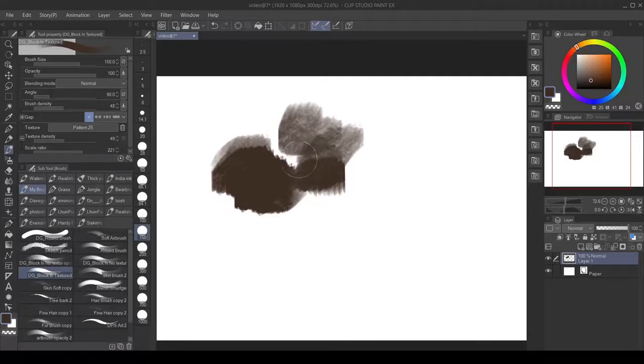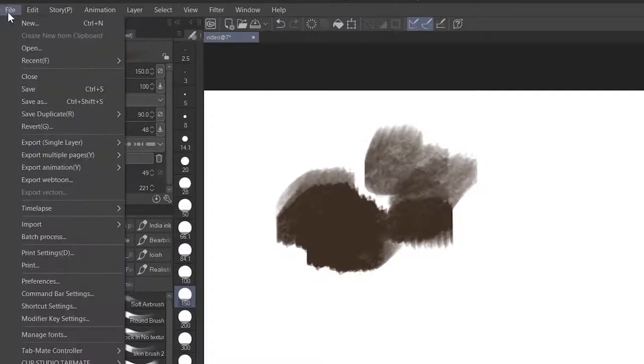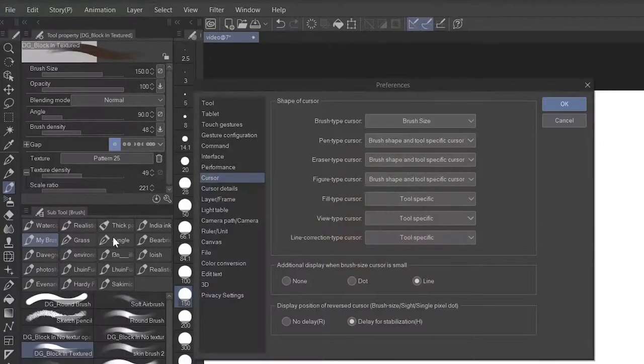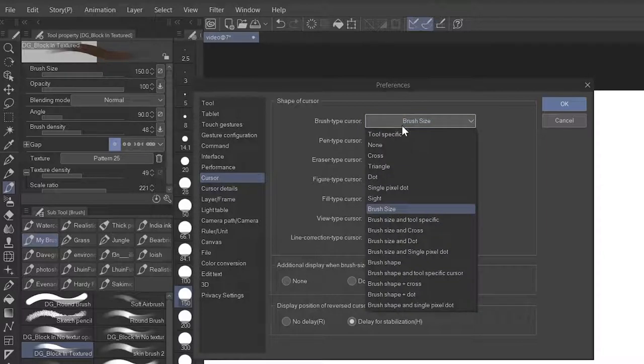All you have to do is go over to File. You see a scroll down menu, and you go over to where it says Preferences. Click on that and then you get a pop-up menu. Go down to where it says Cursor. Click on Brush Type Cursor. You get the option to change your brush cursor to anything you want.